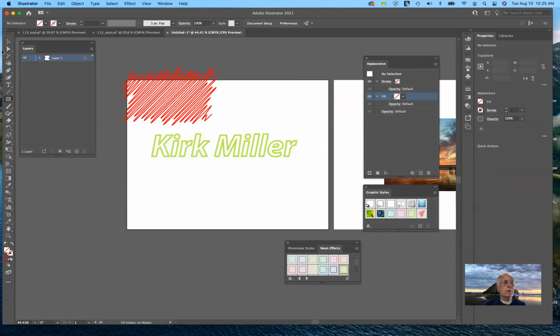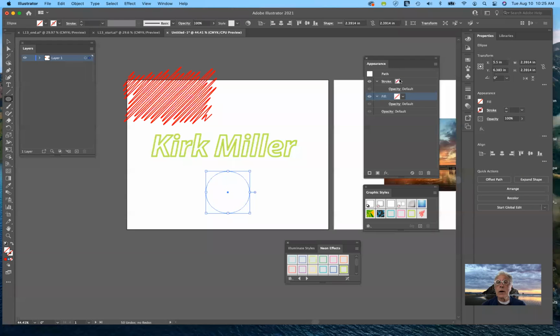So let's create, this time I'm going to use a circle or ellipse. Okay. And I'm going to apply just a stroke to this so you can see what we have here. And again, we'll make it a nice bright red stroke. And I'm going to increase the width a little bit so we can really see what's going on here.